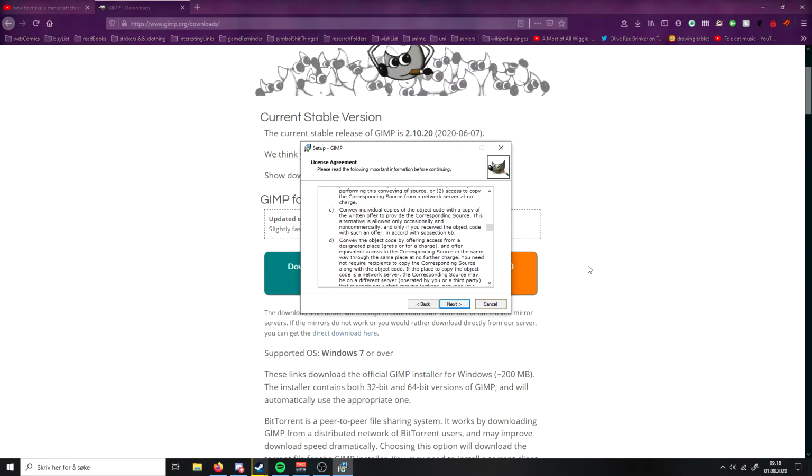C. Convey individual copies of the object code with a copy of the written offer to provide corresponding source. This alternative is allowed only occasionally and non-commercially, and only if you received the object code with such an offer, in accord with subsection 6b.